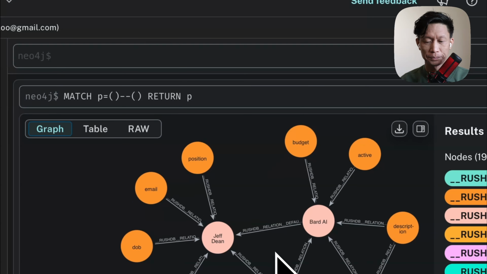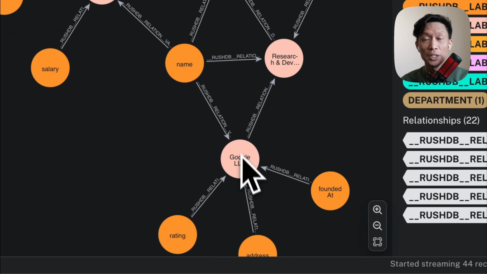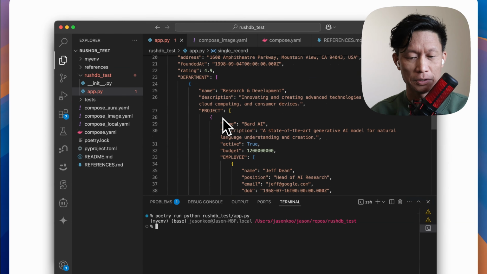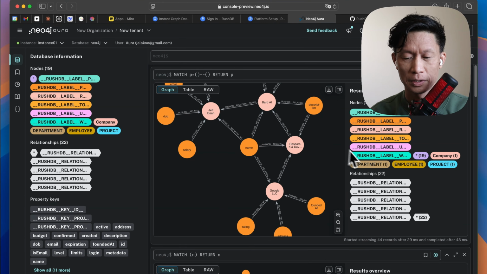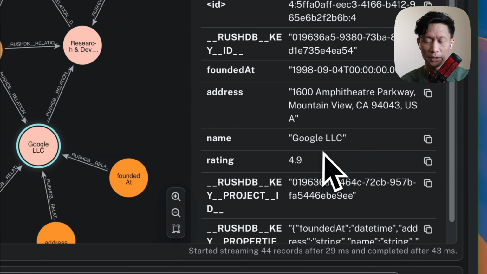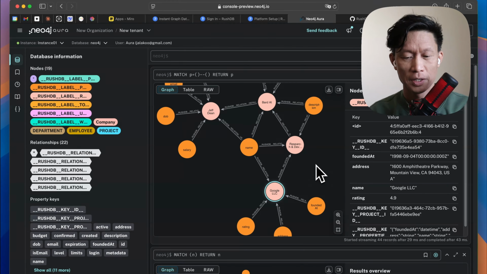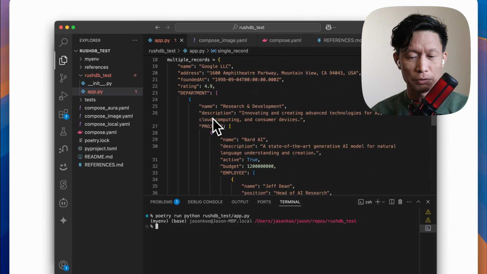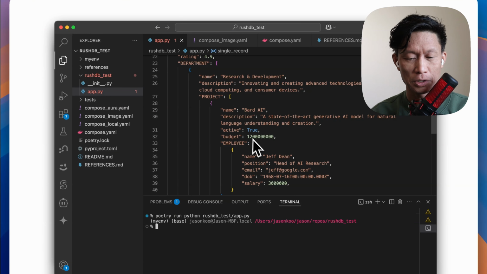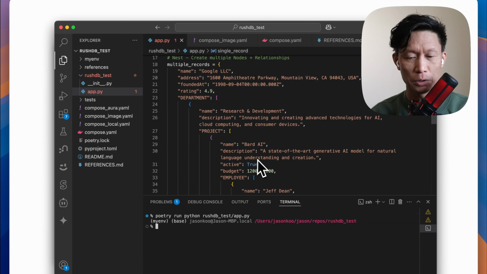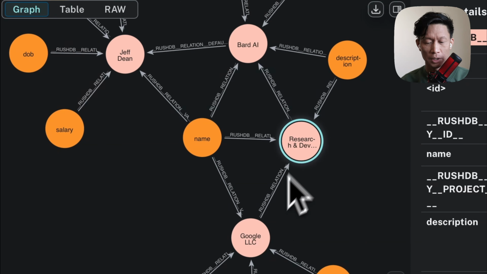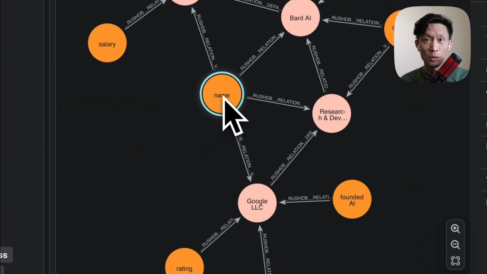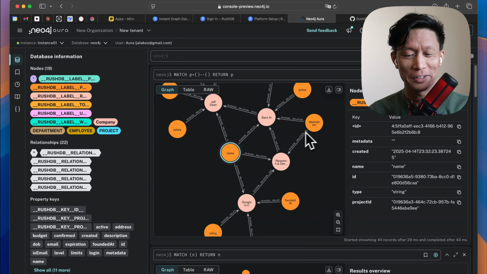relationships. So here, if I zoom in, we can see that original node object that was defined in the JSON payload here, Google LLC, its address, rating 4.9, name, address, and here you can see that the relationships between these different nodes were created. So we've got a node for department, a node for project, and a node for employee. So we've got 4 nodes, and then this is a RushDB label. So this is going to be used by RushDB in the background.